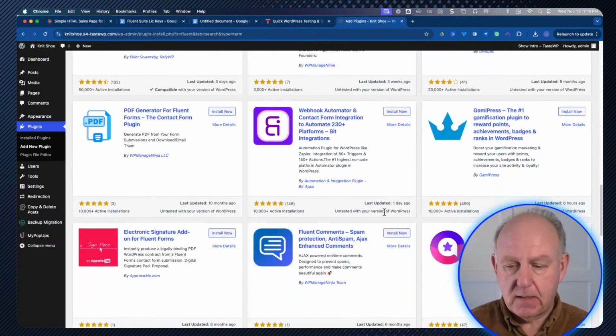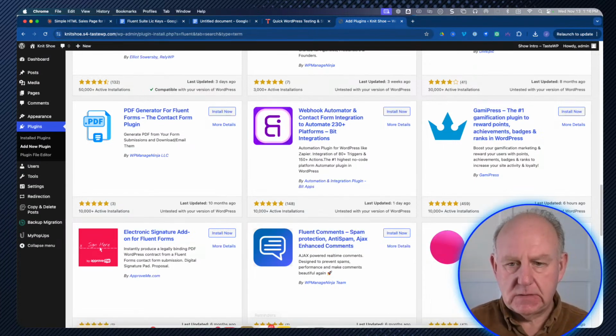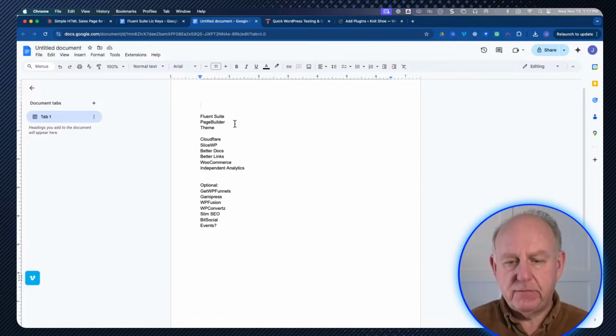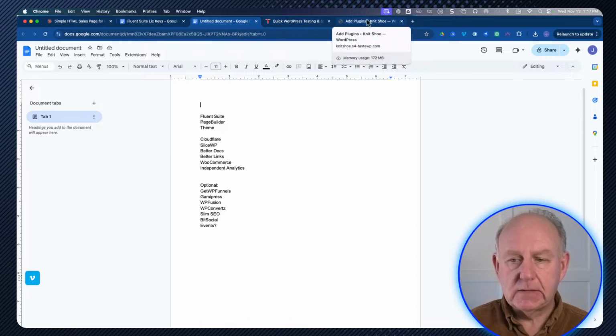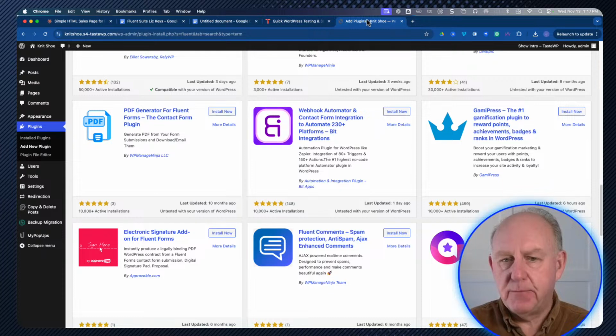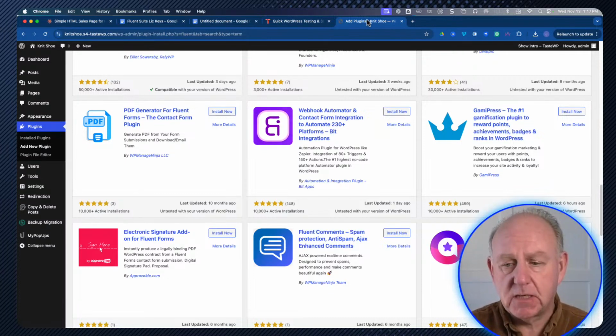What else have we got here? Let me just check my notes and see the other ones that might be of interest to us. So we've got the Fluent suite of stuff. We've got, oh yeah, Page Builder. One of the things that we might want to do is add a page builder. Now, Cadence has, what's the word I'm looking for? It has a builder within it, the default Gutenberg builder we can use. If you're using Bricks or Elementor or any of the other ones, you can certainly install that.